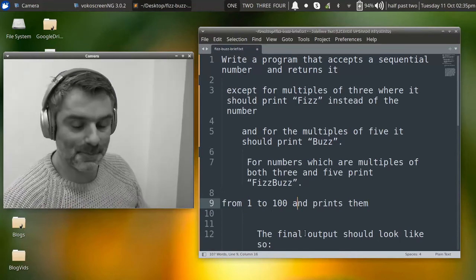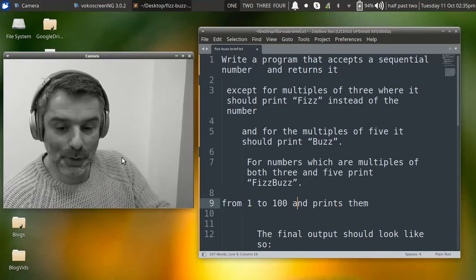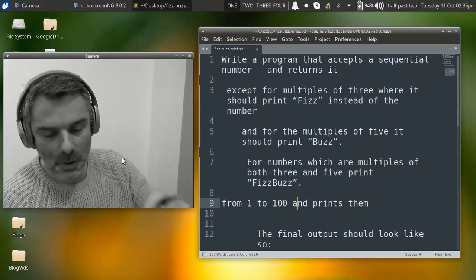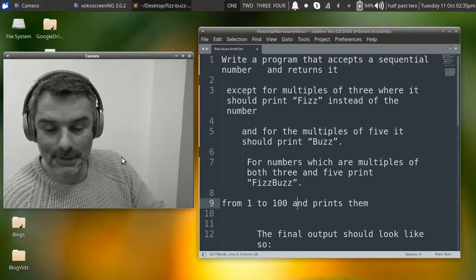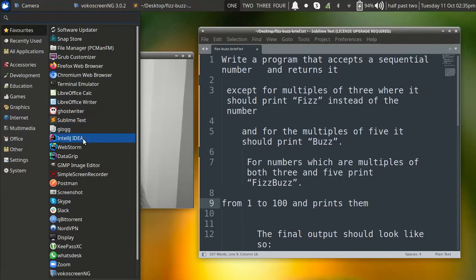Now it's time to start up IntelliJ, and I'll set up a very simple basic project with one test class and one class that does the implementation. And I'll see you there.